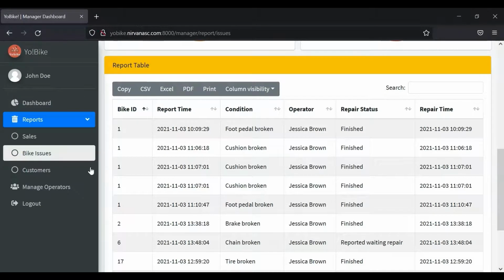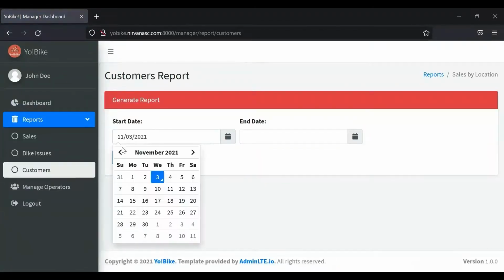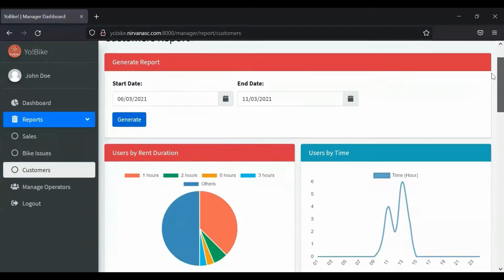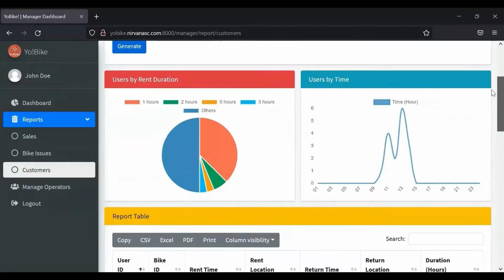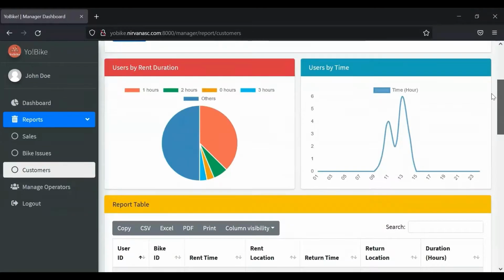Further, we will move to customers. Now, we will choose the start date and end date to generate a report for the customers. Here, we can see the pie chart shows the rent duration of the customers. So the maximum number of customers rented the bike for more than 3 hours or 1 hour. A few of the customers rented it for 2 hours or less than 1 hour.